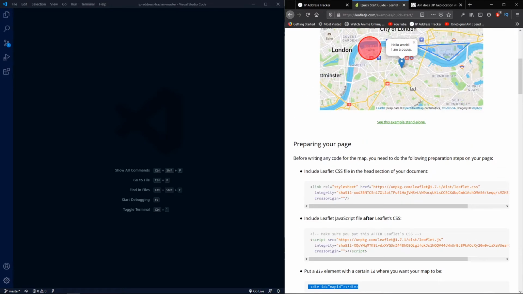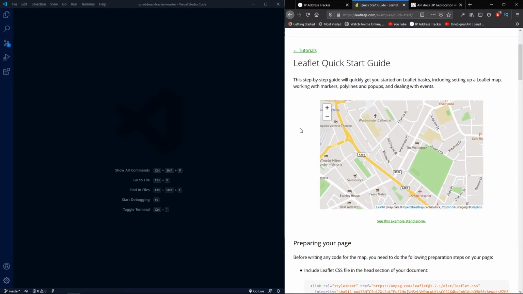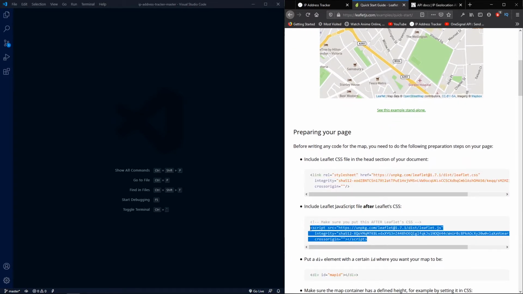Next thing we need to do is head on over to Leaflet. Leaflet is what we're going to use to generate our map. It's an open source JavaScript library for interactive maps. What you're going to need from here is just to link the CSS and also link the JavaScript.